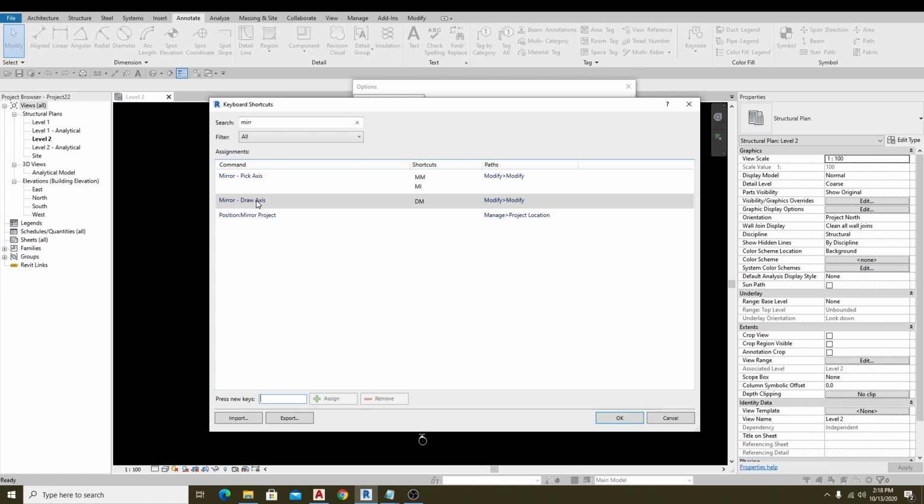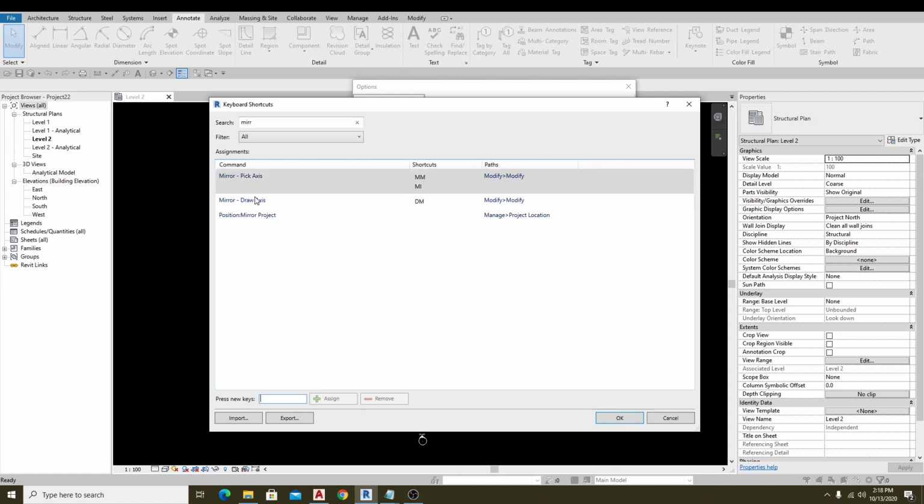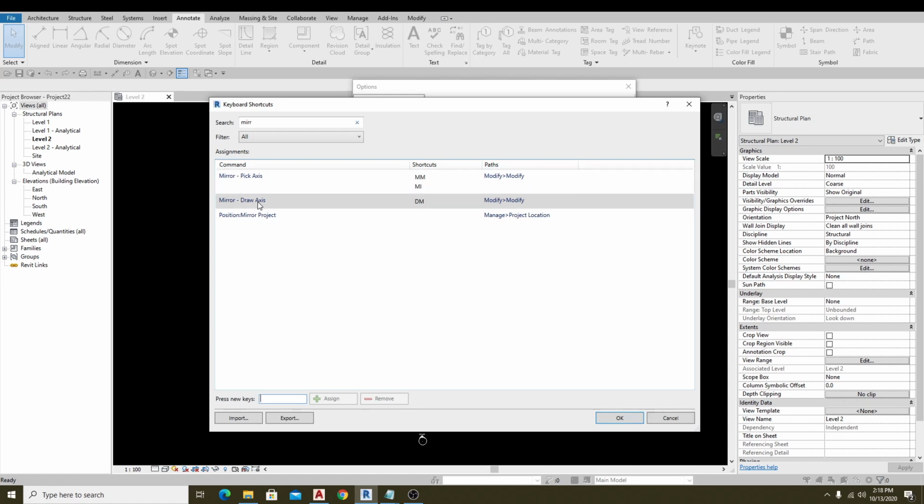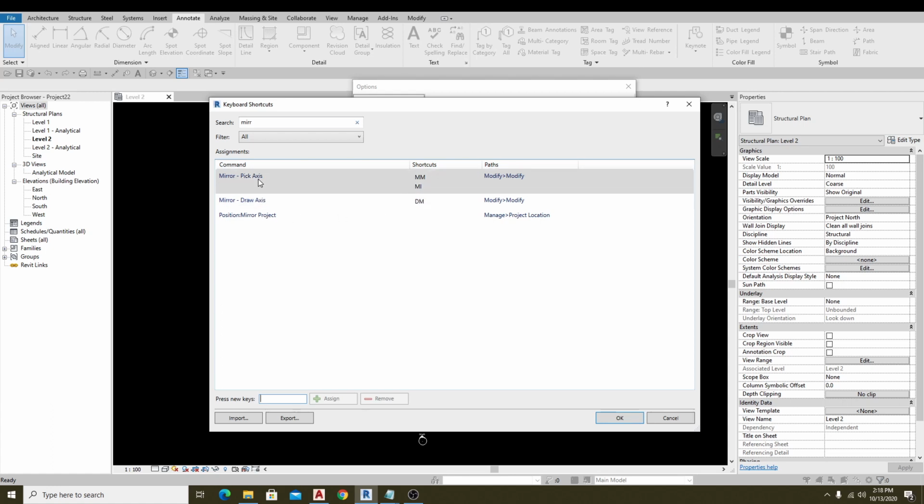So make sure which one is used most of the time. I don't know which one, because in AutoCAD we have only one mirror command, MI. Okay, so just make sure which one is useful to you and assign. For me, pick axis is good, so that's why I assign MI to pick axis. Okay, so the mirror is done.